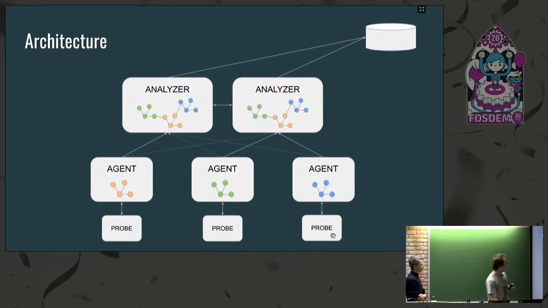Okay, so we came up with this architecture. At the bottom you have the agents, which are Skydive agents. They need to run as close as possible to the physical machine. So typically they would run on the compute nodes of your cloud, or on your Kubernetes nodes. And those agents collect the topology locally, and then they forward everything to another kind of component, which is the analyzer, which can be located outside of the infrastructure.